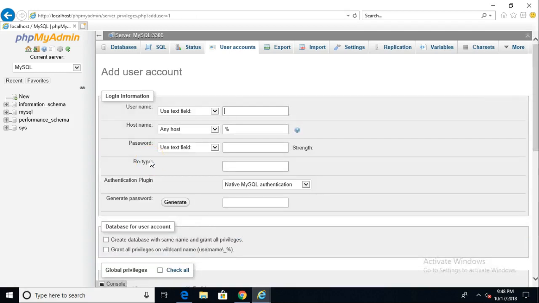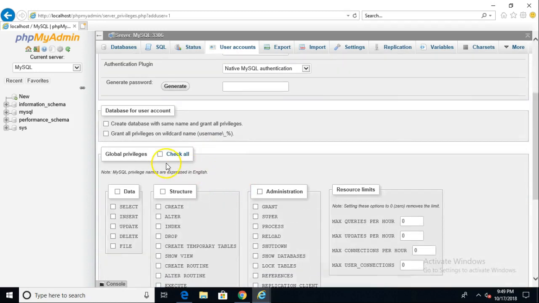So for username, we'll choose some username like admin. Host name, any host is fine. Password, choose your own. I'm typing one in now that's going to make everything happy. So there we go. And one more time, the password. Hopefully I remember what I typed in the first time. There we go. Okay, everything looks good.